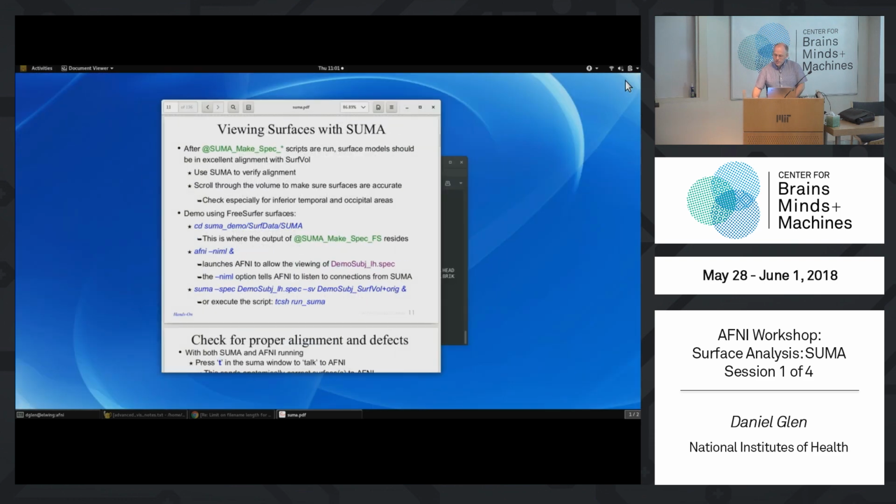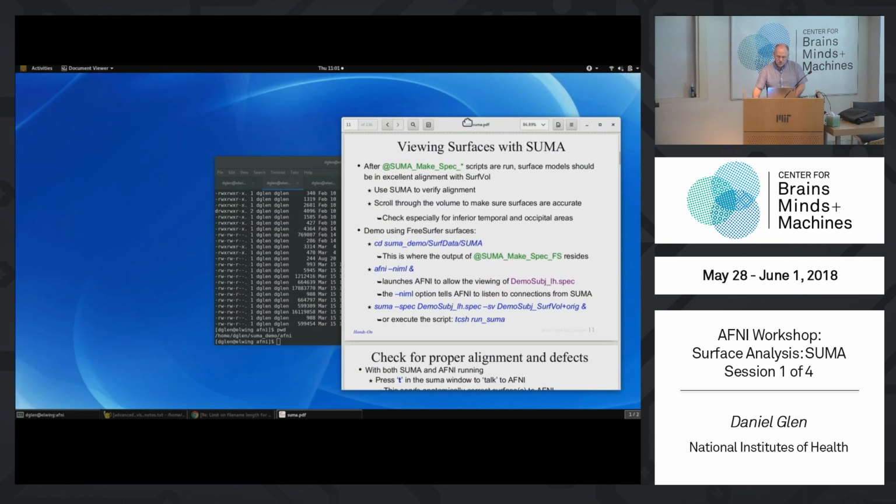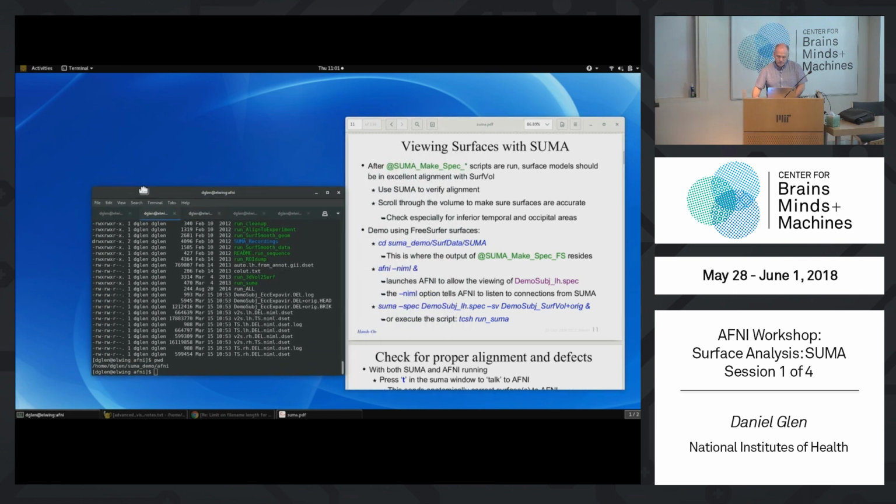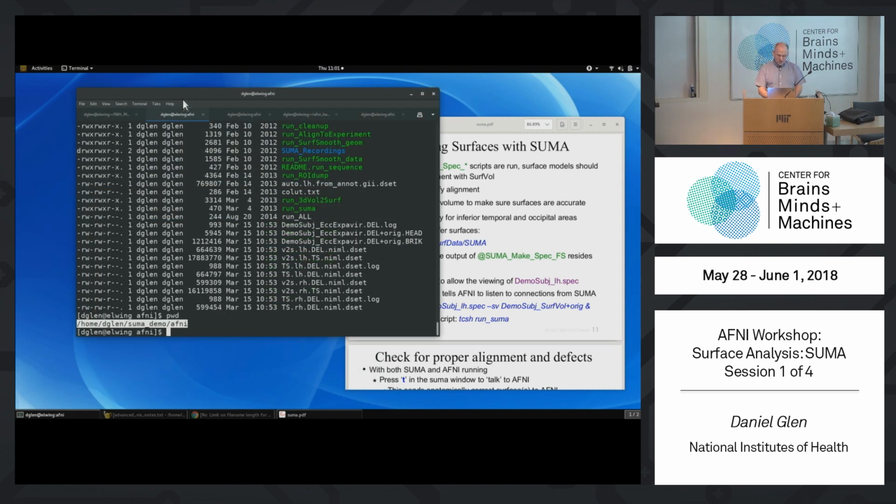And let me minimize this over to the side here. We're going to need a lot of space for all the things we're going to look at. Okay, so on my system, this is where SUMA Demo AFNI is. Can you see that? I don't know if that's big enough. So CD to that directory.